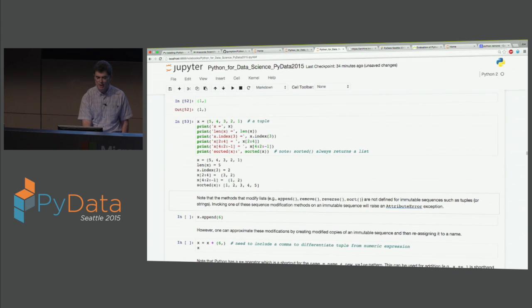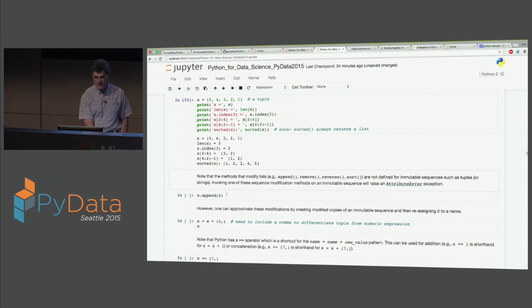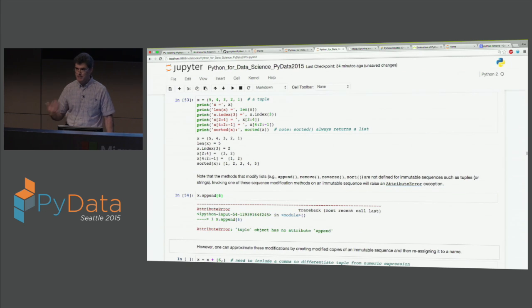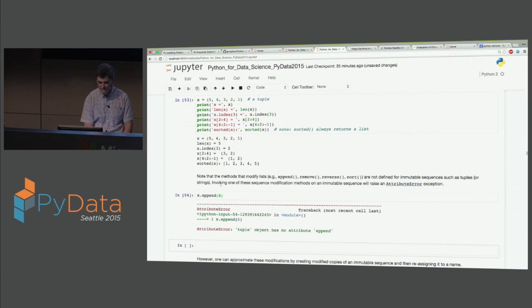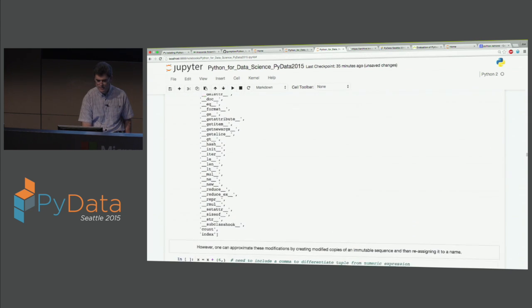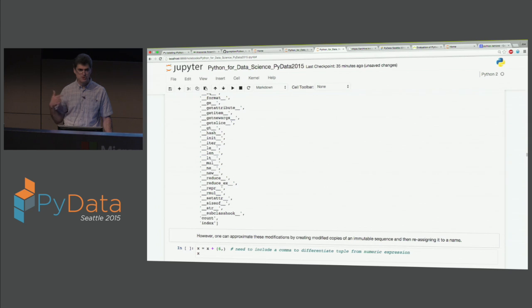There's a bunch of things I can do with tuples, the same kinds of things I can do with lists, and actually more like strings because it's not a mutable data structure. So x now is a tuple of 5 elements. If I try to append something to it, it's going to generate an error because it's not a mutable data structure. And if I do a dir on x, you can see there's a count and an index method, but there's no append or reverse or sort method associated with a tuple.